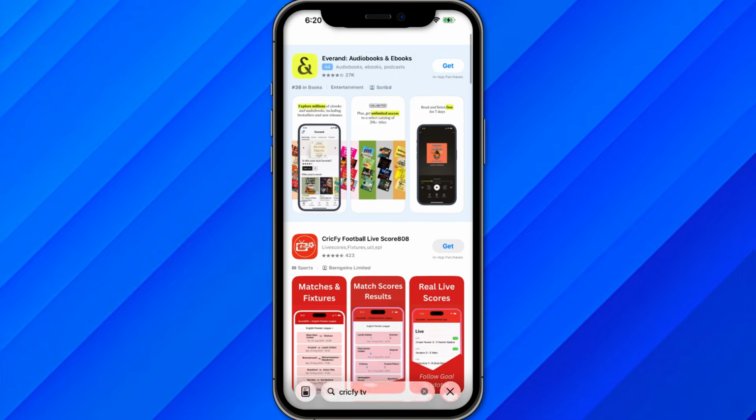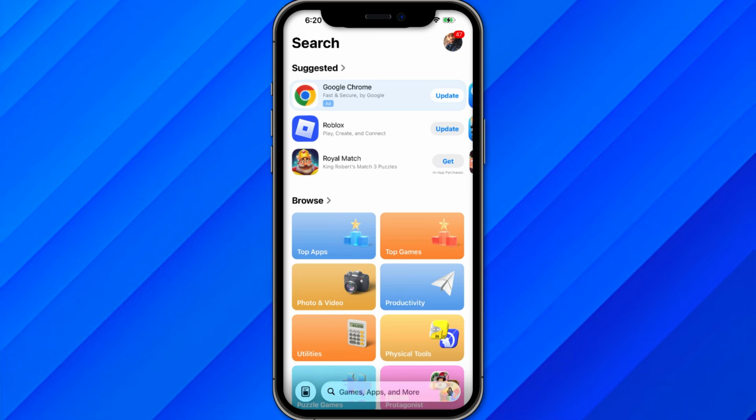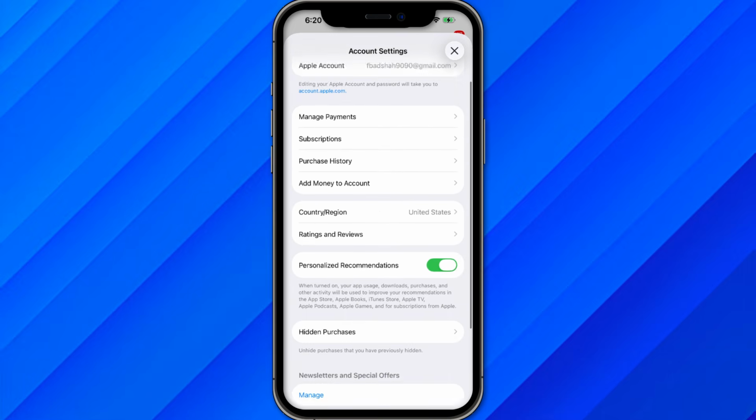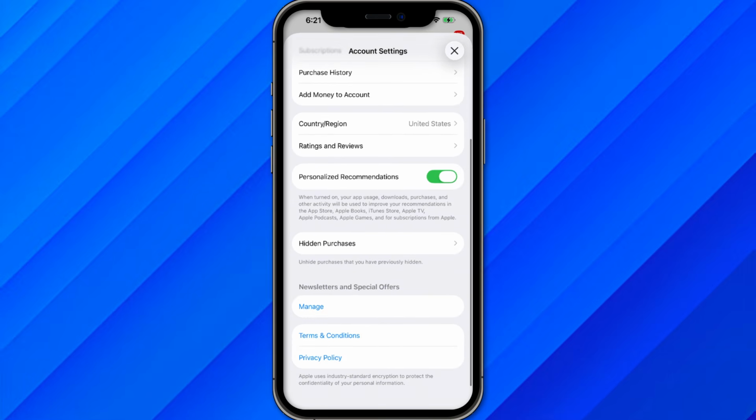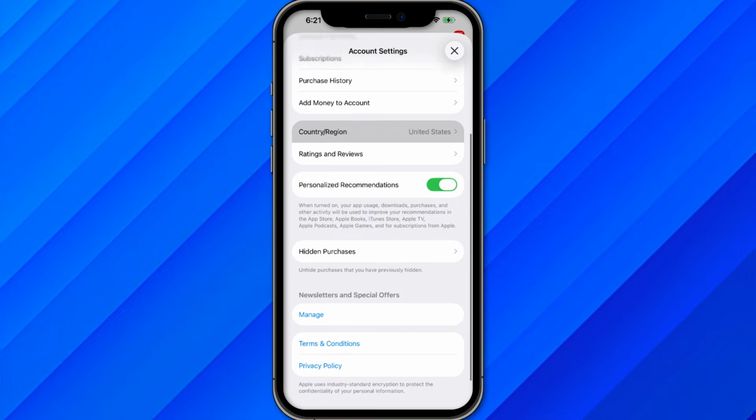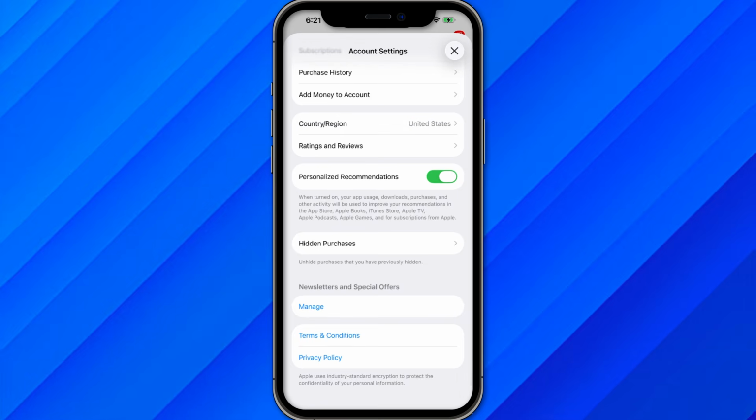So what you can do is just go back here onto the home page of the App Store, and from the upper right corner just click on your iCloud account and click on the profile section again, and that will load your Apple ID, or you can say the iCloud account here. And you just need to scroll down and go inside the country and region section. Now as you can see, my country is United States.